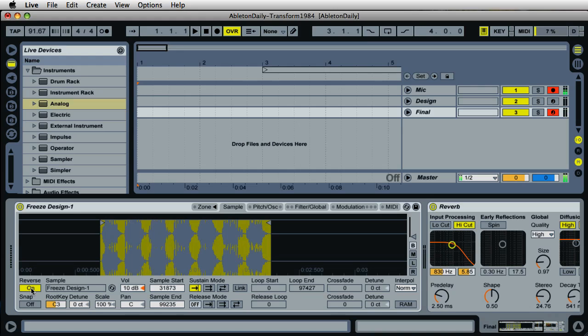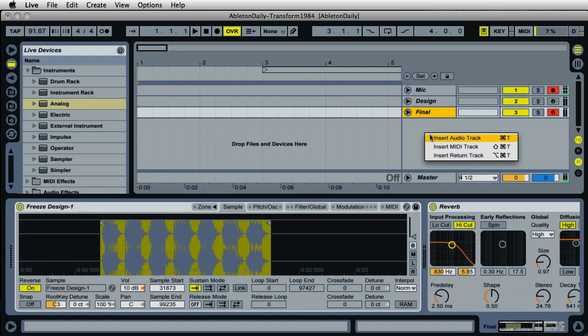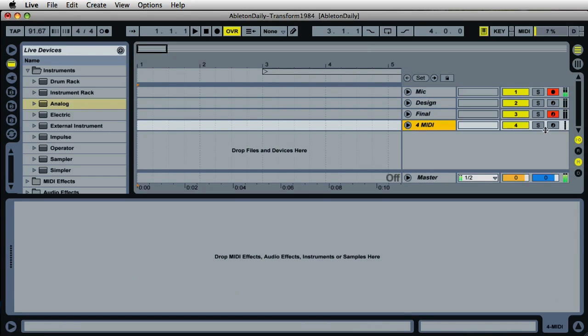All right, this is an intermediate to advanced tutorial. I will be using the sampler instrument and also the analog instrument to create the sound. All right, let's go ahead and begin. I will create a new MIDI track and go ahead and arm the track.